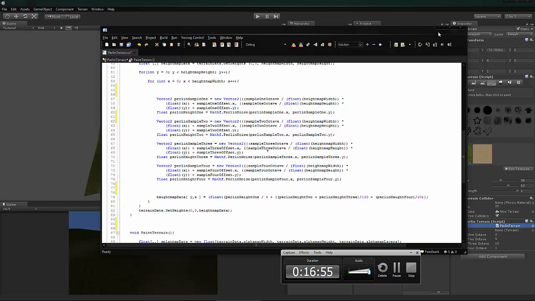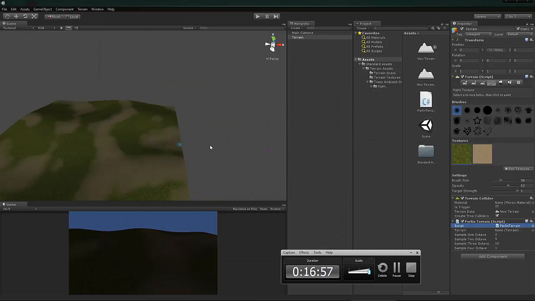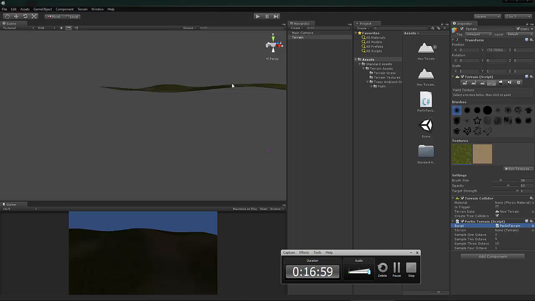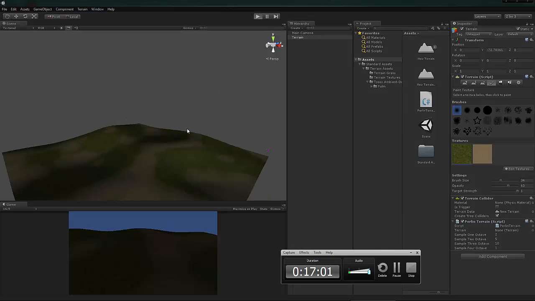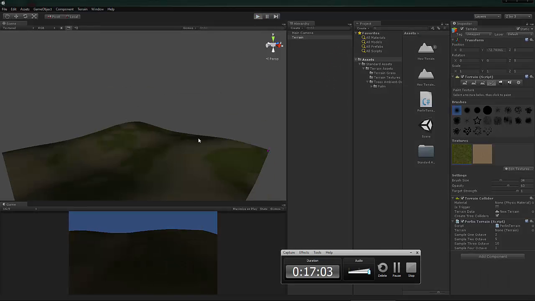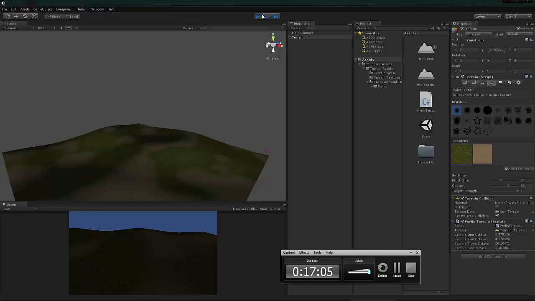And there you have it. A nice procedurally generated, randomized, as you can see it has slightly randomized values, as discussed before.